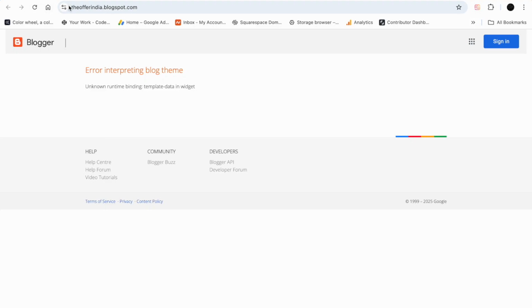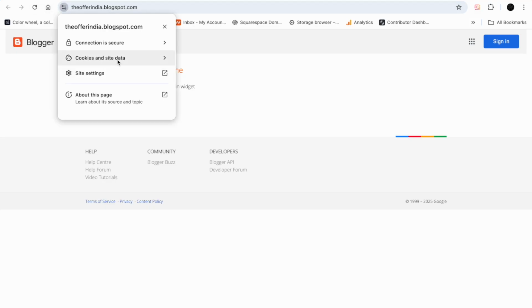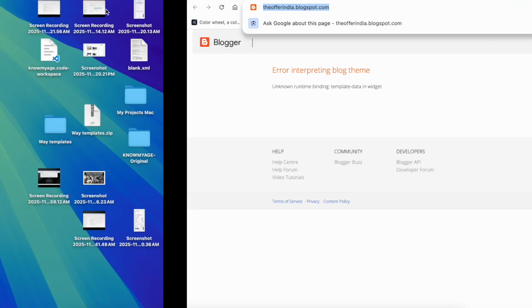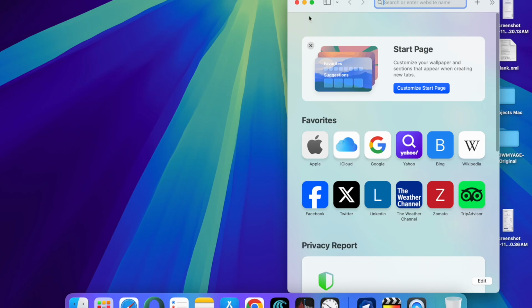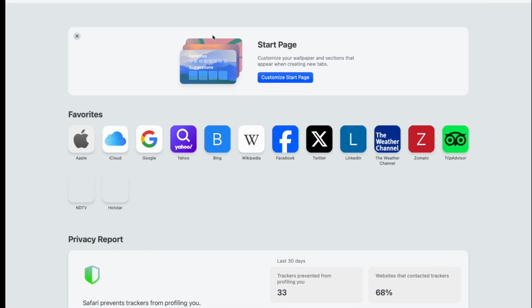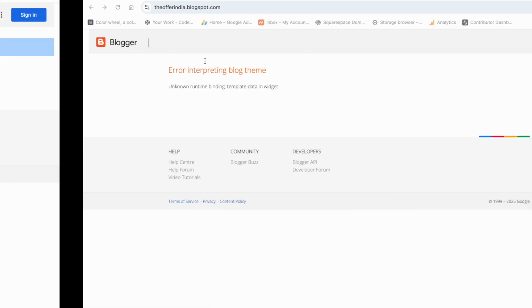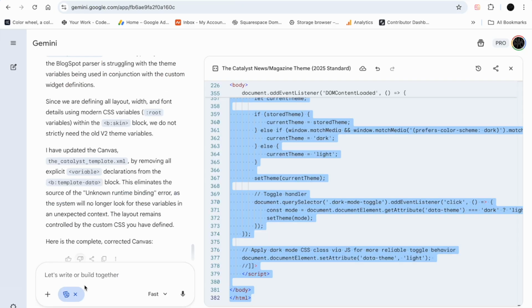Now see if the problem is fixed or not. Okay, same problem. Let me see if there's a cookies issue or not. Let me open another browser where I have not opened it. Okay, so I'm using Safari for it. Now let's see what error we are getting. Same error. Okay, now we're gonna paste it again.